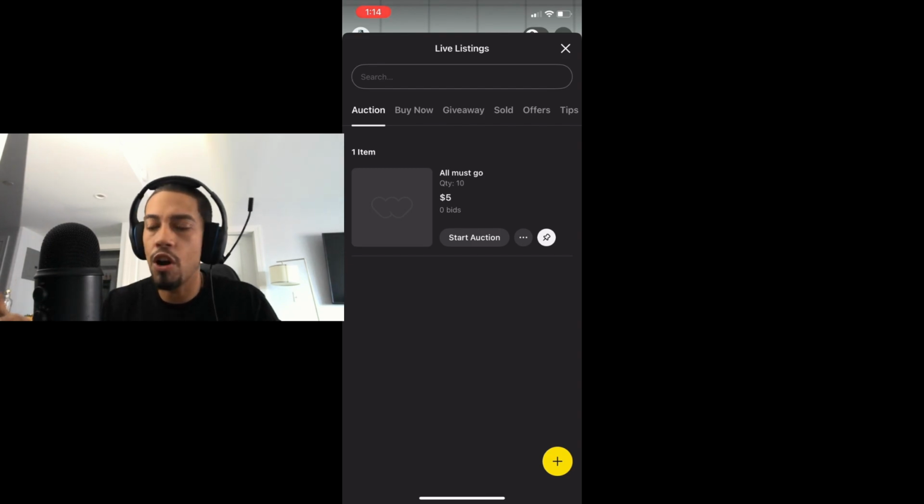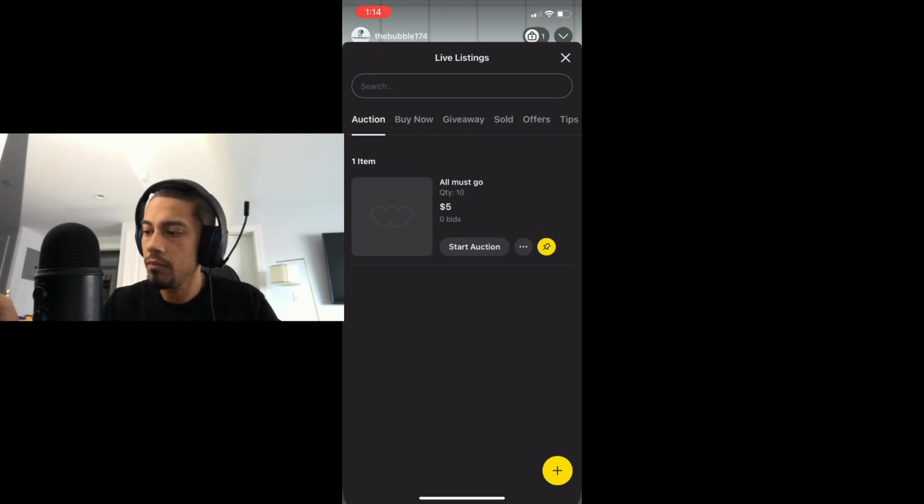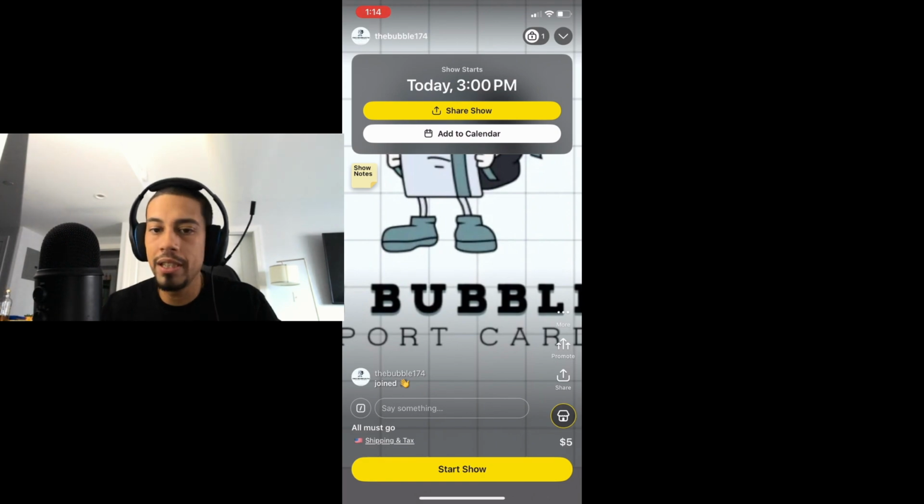Instead of hitting start auction, you see the pin next to the 3 dots on the right hand side. We would hit the pin to highlight. When it's yellow, you will see the $5 on the bottom right corner, right underneath your shop, so people can see the auctions are starting at $5. No less, no more. The title's right to the left, right above shipping and tax, so people will see the title.